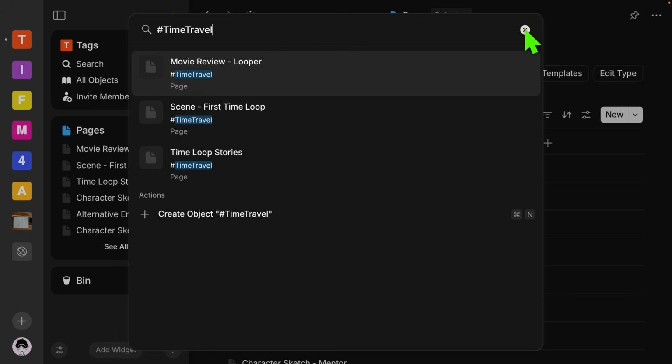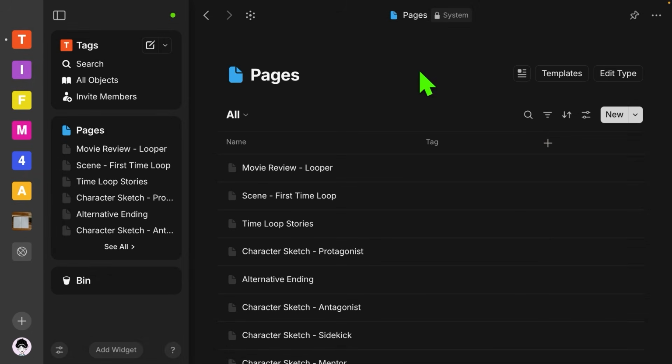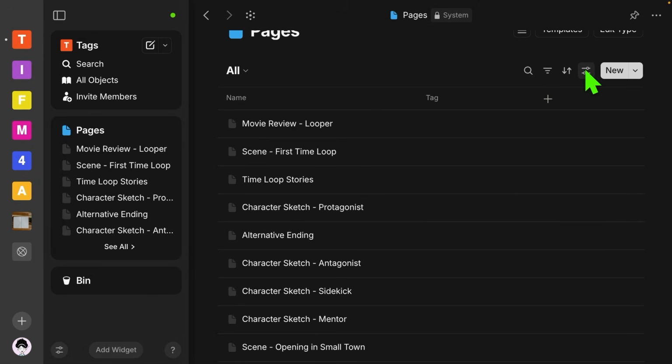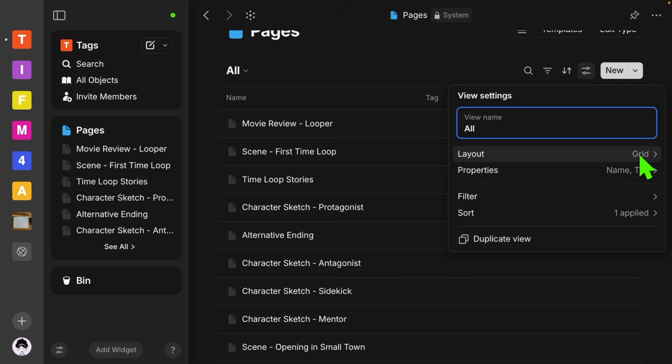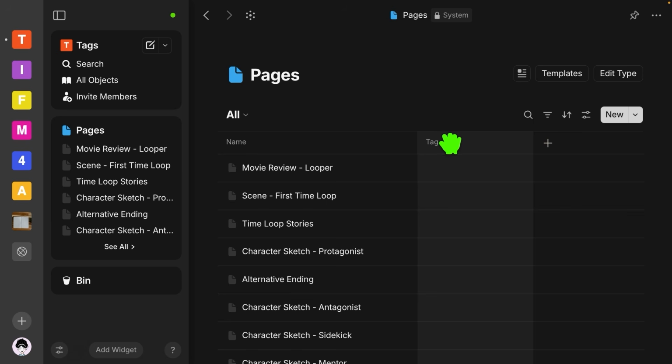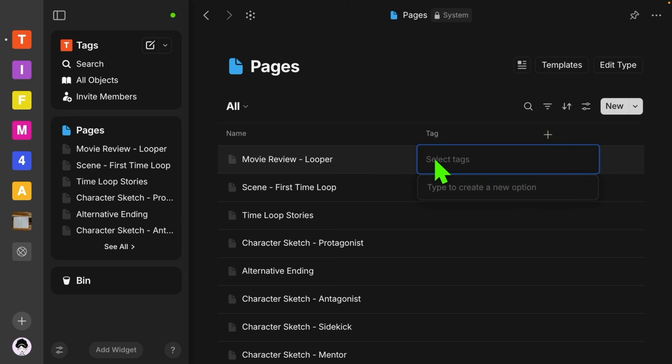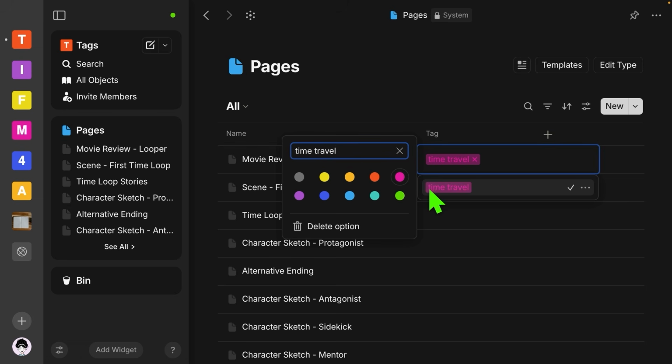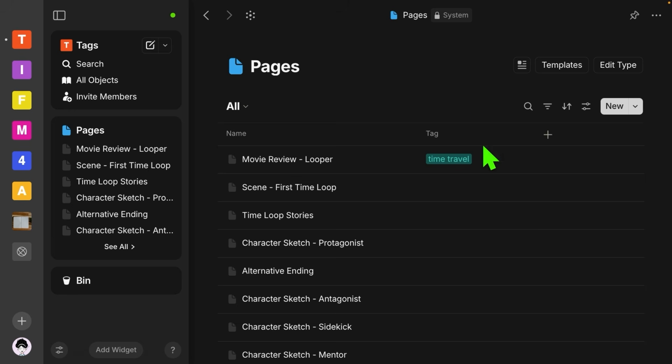And then the second way I'm going to show you is if I go back to my pages, I'm currently in my layout, which is a grid view. So it looks like a spreadsheet, and I have this column that's usually a default already, the tag. Here I can actually create new tags. Let's do time travel here, and then make sure that you select down here where it says create option, and it automatically puts a color on it. You're always able to adjust this later if you want, so pick a different color. And then let's also put movie on here.